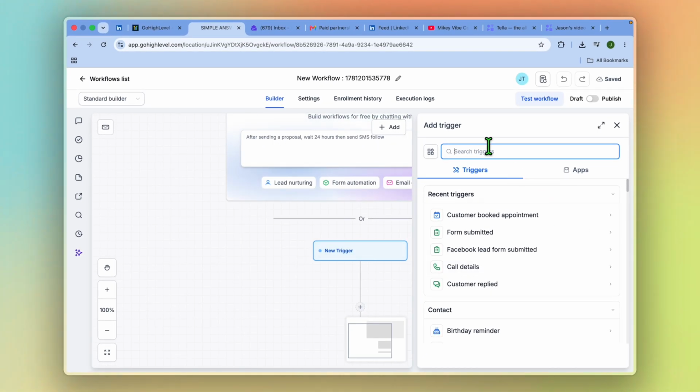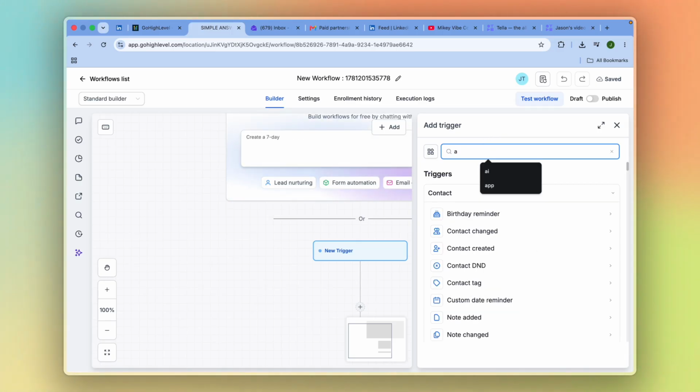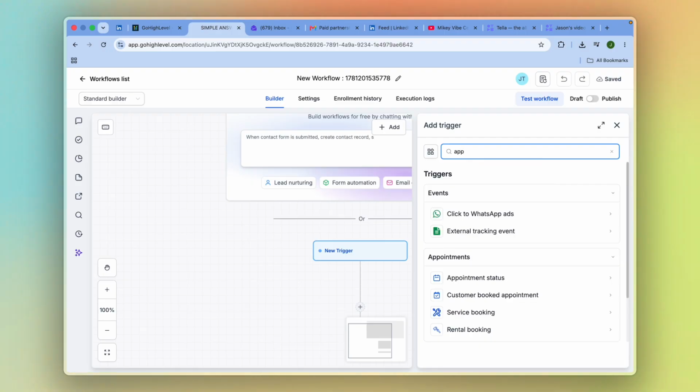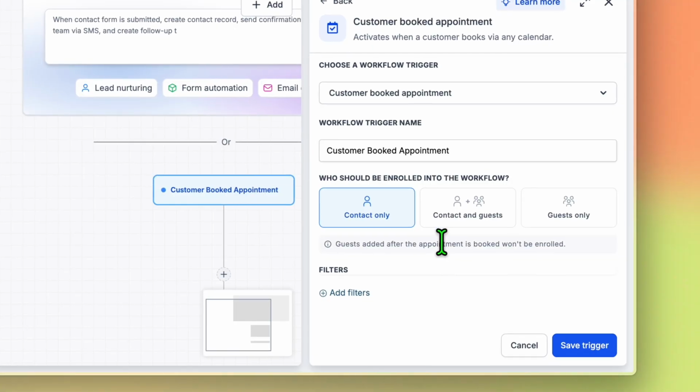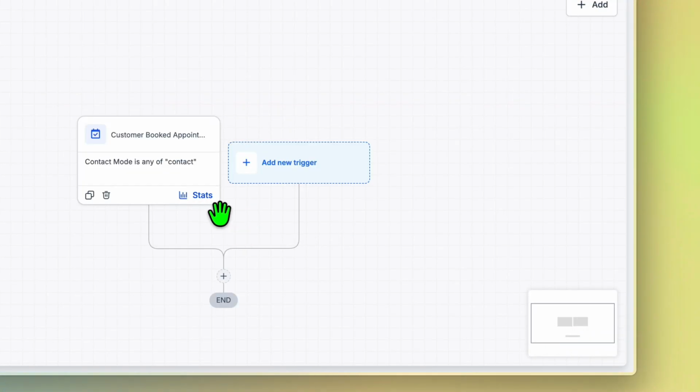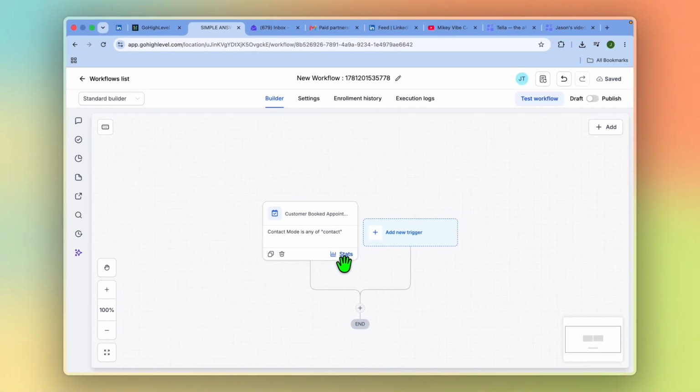So you're going to tap right here and you could search, for example, appointment booked. So you could type it in right here. You'll type in appointment and you'll see customer booked appointment. You're just going to tap right there. After you have done that, you're going to tap on Save Trigger. So once the customer has booked the appointment, it will automatically start the automation.